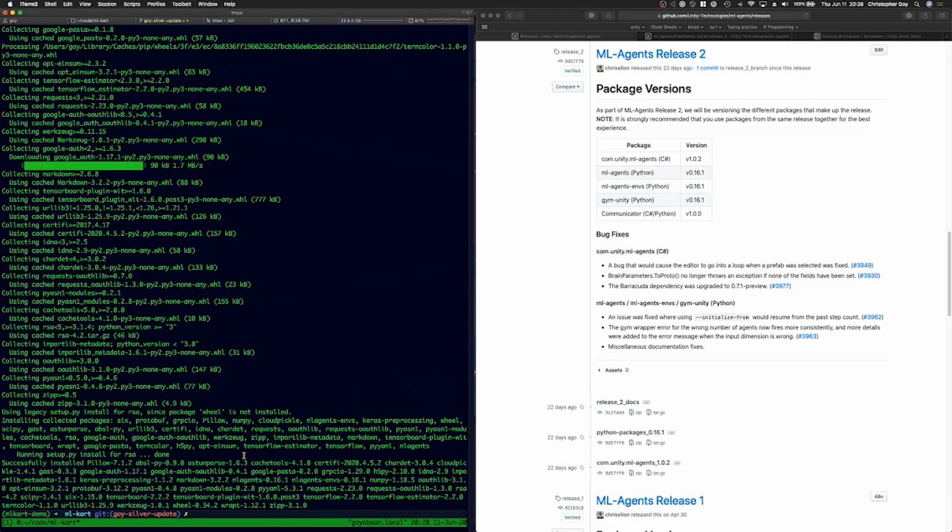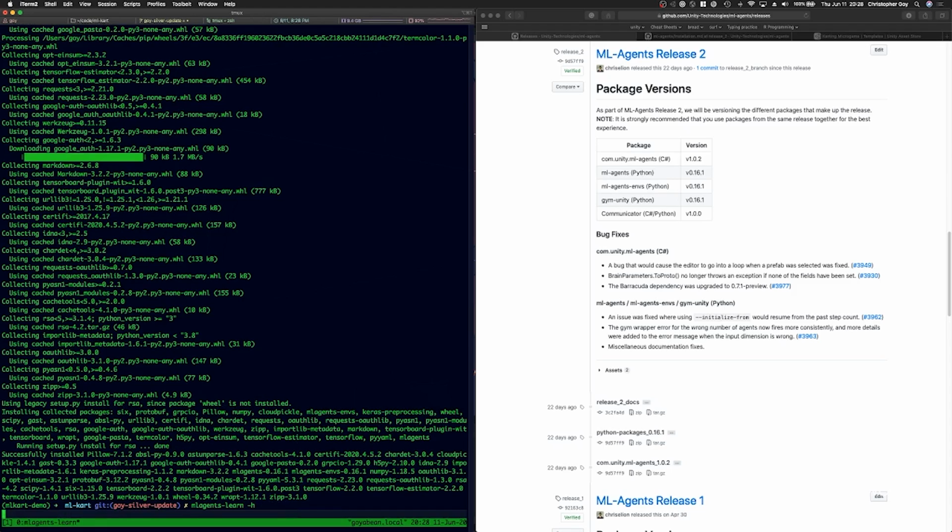Now that we have the ML Agents pip package installed, we can check that it works by doing mlagents-learn -h for help.